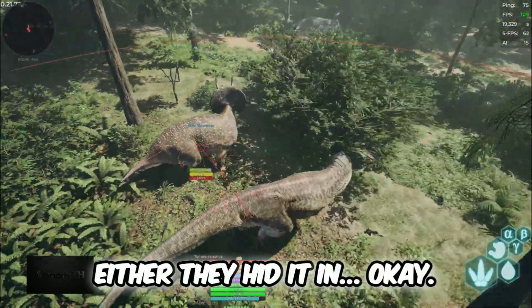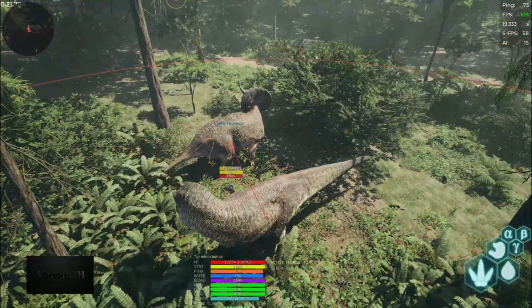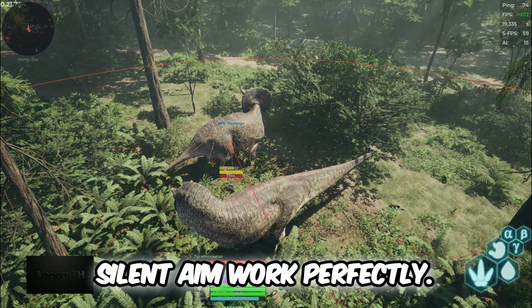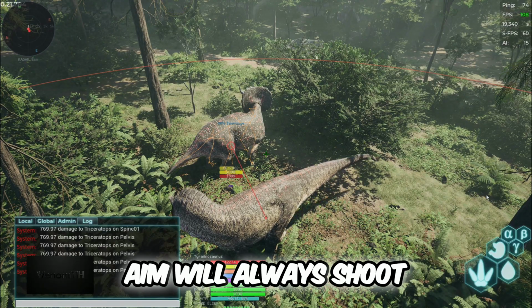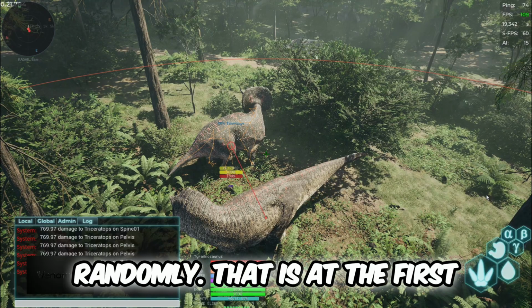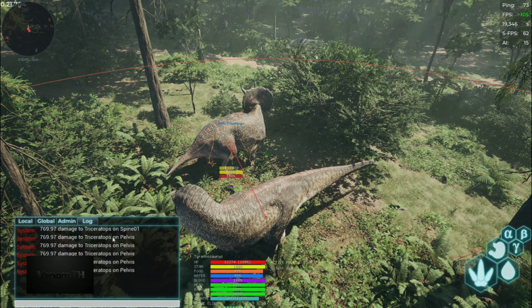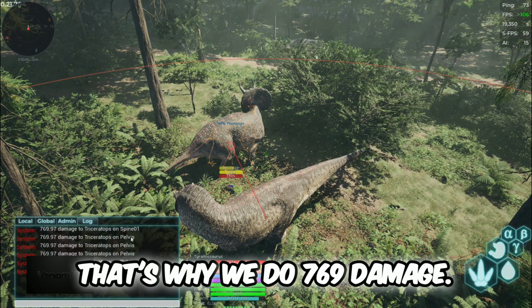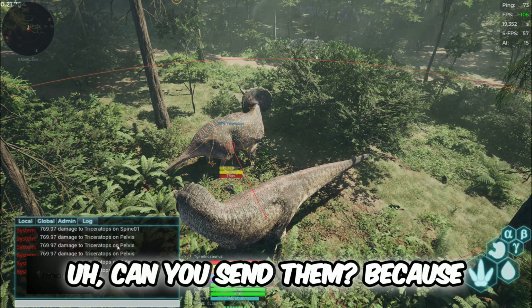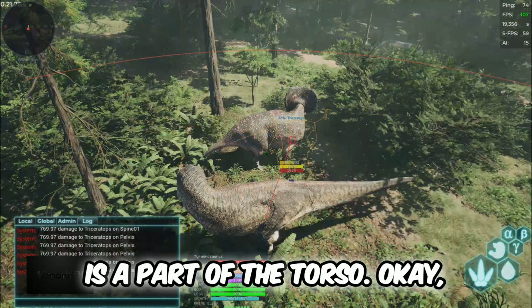Okay, you see, I'm here and silent aim worked perfectly. Okay, now the normal silent aim will always shoot randomly, that is at the first bone it finds. That's why we do 769 damage, because we are biting the pelvis. That is a part of the torso.